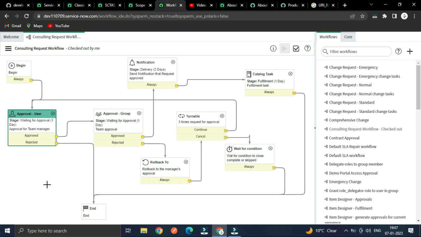So this is the second part of catalog item and workflow. If you didn't watch my previous video, I recommend you watch it so that it would be clear for you. So friends, in this workflow, consulting request workflow, I have added three activities. They are rollback, turnstile, and wait for condition.